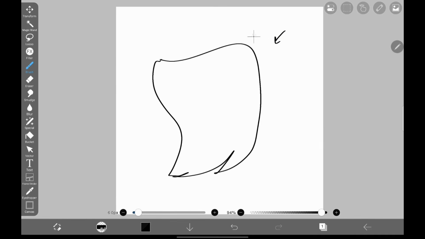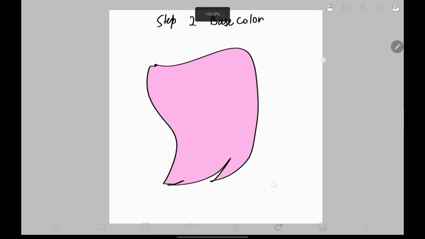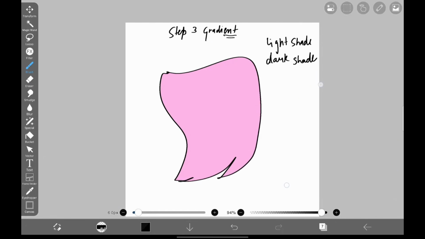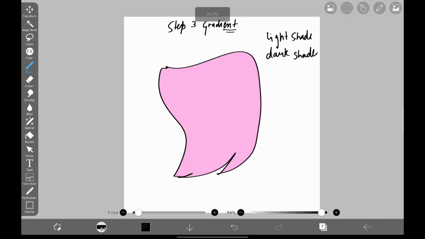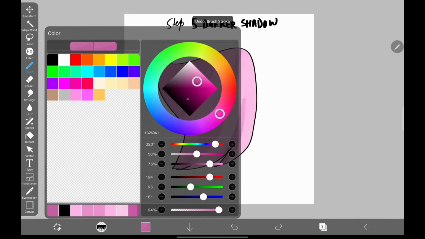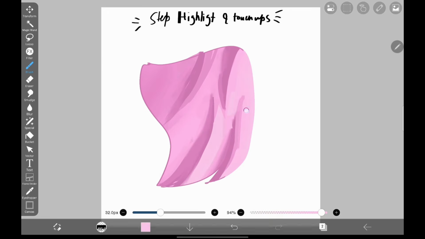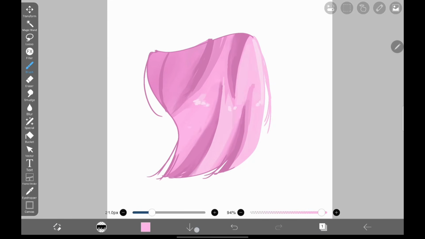Let's move on to the tutorial. So firstly I draw the sketch, then I fill in the base color, and then we will move on to the shading and gradient. Firstly, you give the gradient light and dark according to the lighting source. Then you add a little light shadow, and then you add another dark shadow. And lastly, you just add highlights and touch ups. Remember to use a good reference and lighting source for better results.